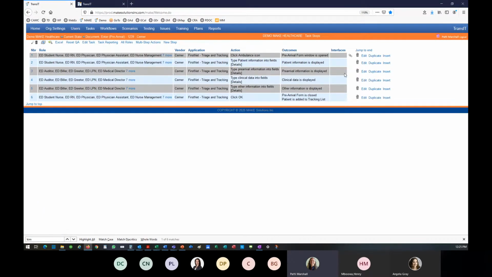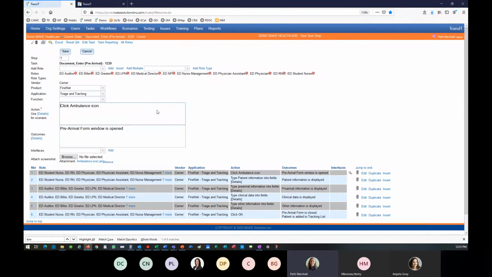And you can see here's now the paperclip icon that shows that there's an attachment with this specific step. If I click edit beside the step, then now there is a remove link that allows you to remove that attachment.